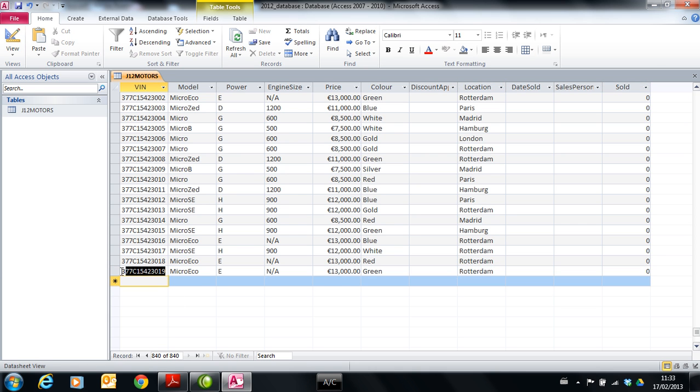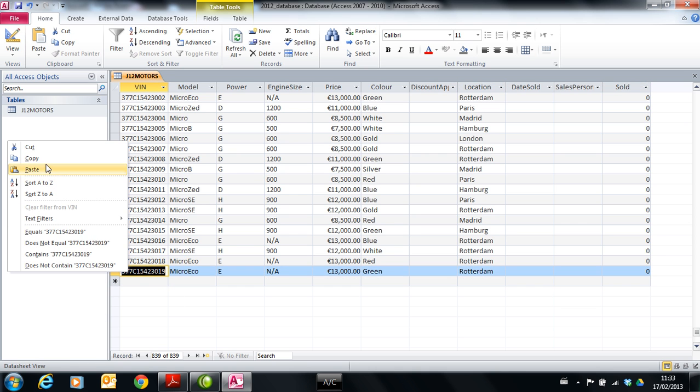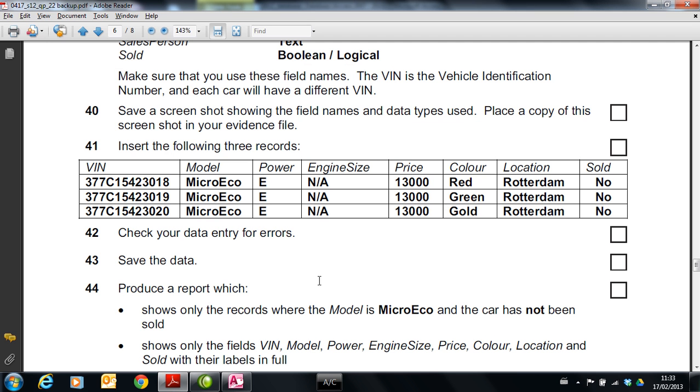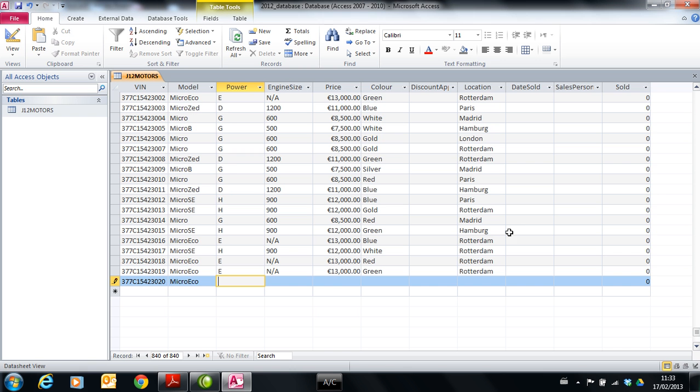And then last one here is 20. Copy that serial VIN number, and it's going to be 20 micro echo, I think it's E and stroke A, 13,000 gold, Rotterdam, and then no is correct. So give it a save.